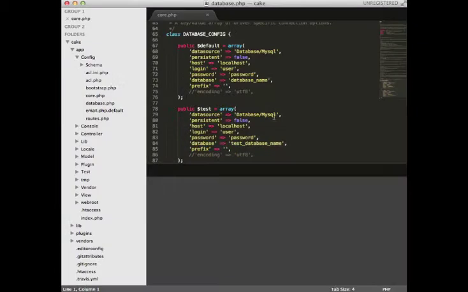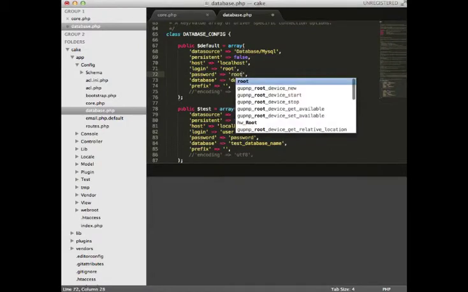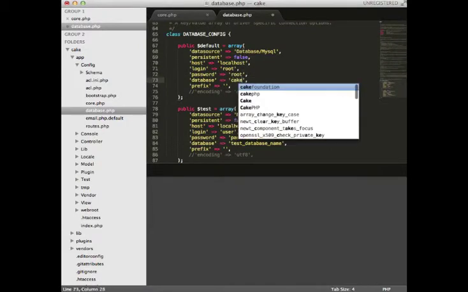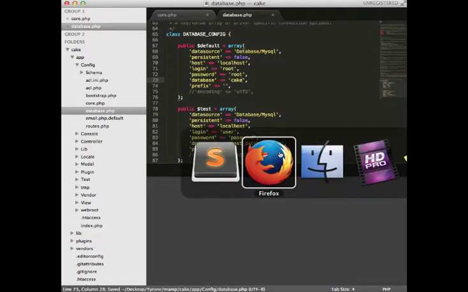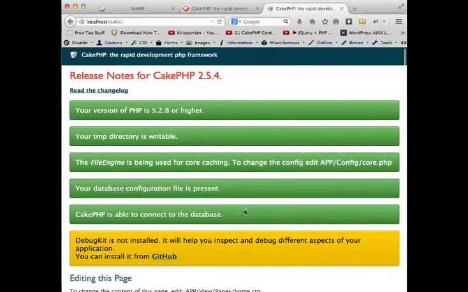For MAMP, the automatic login and password is root. I'm not sure what it is for LAMP. I think it's just blank and then root. So root for the login, root for the password, and Cake for the database. And then if you go to the front, check out that page. This should be green now. And there you go. Cake is connected to a database, and that is how you get yourself connected initially.